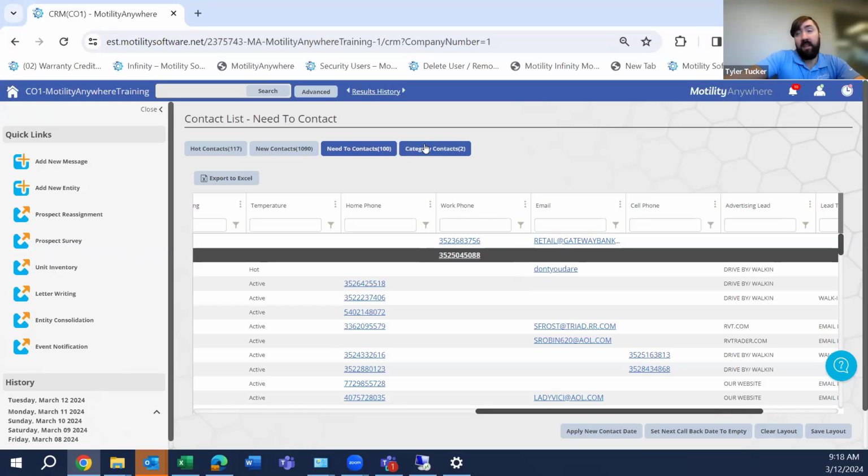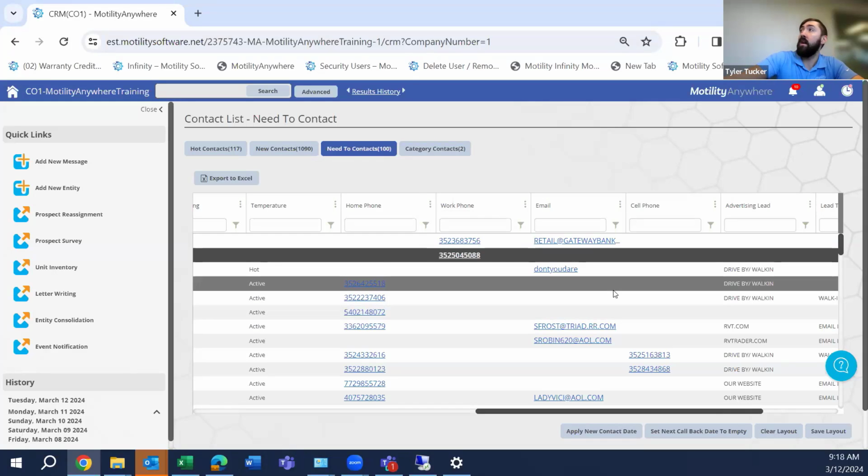When you make any adjustment like that, you'll always want to make sure down in the bottom right-hand corner that you hit save layout. Otherwise, every time you leave the page and come back onto it, it's going to reset everything that you've done.